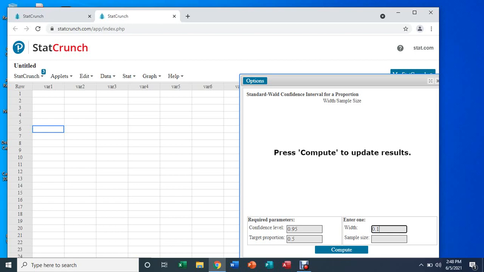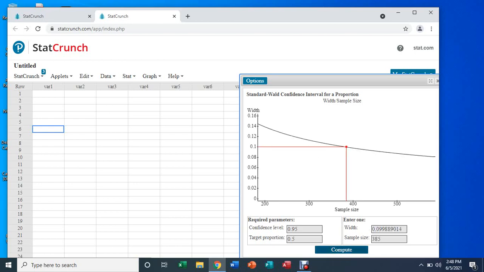and you hit compute. So here you go, that's my sample size needed for this confidence interval, 0.95, and within 5% margin of error.